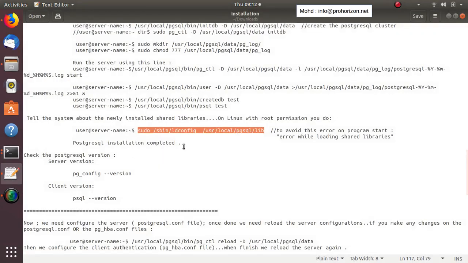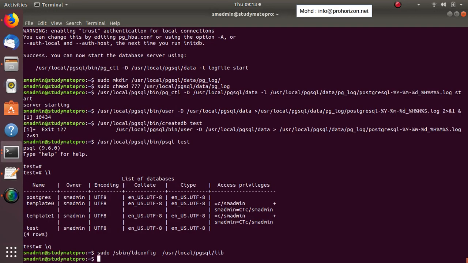Whenever you install a program on your server machine, you need to tell the system that there is a new program, and that this program has new shared libraries, because the system should know about these shared libraries. If you don't do this step, when you start a PostgreSQL server, you will get an error saying error while loading shared libraries. If you get this error, you have missed this step. So you need to do it, and it is the last step of the installation. Now we are good and we are done. We have a PostgreSQL server cluster of databases that is fully up and running, and we can start creating any databases and any columns in this cluster of databases.